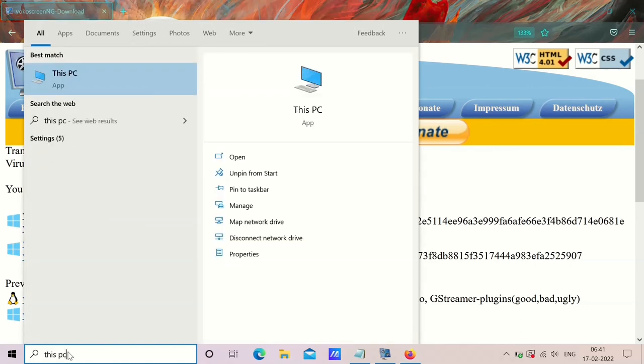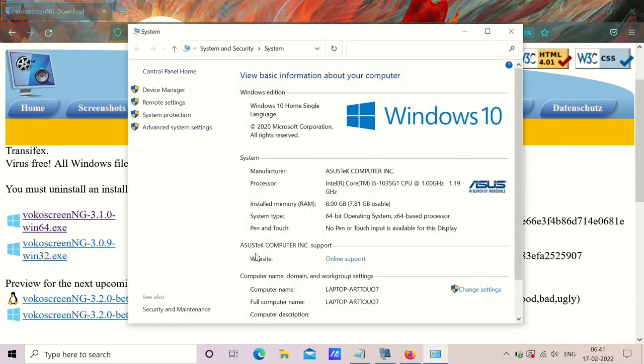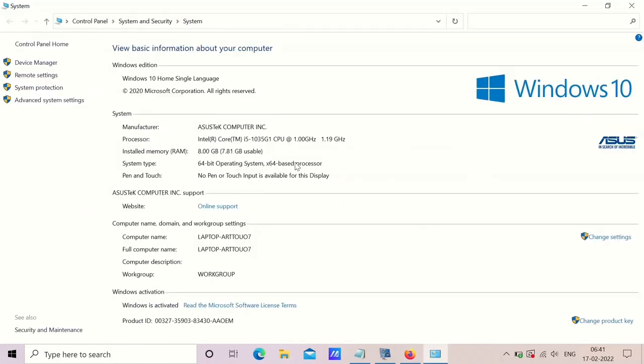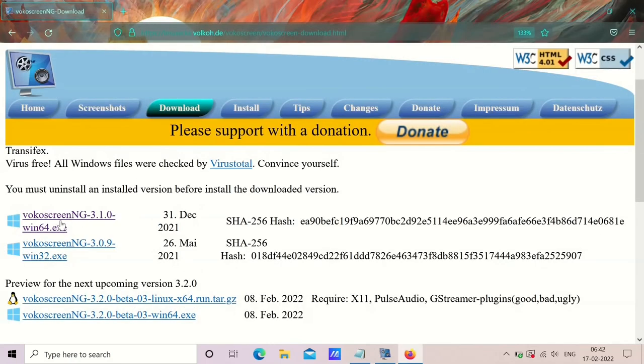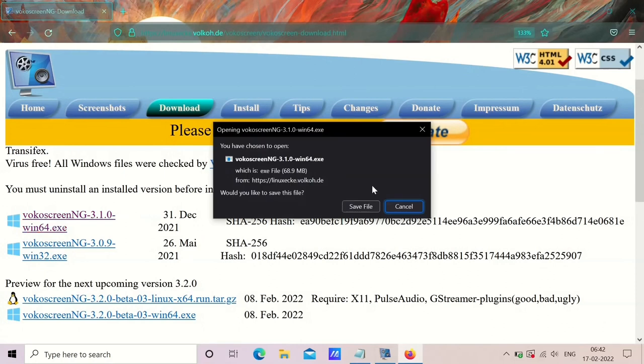So I need to go to This PC and click on properties. So here you can see my system is an x64 based processor. So just click on 64.exe. So you'll get the save file wizard. So click on save file, and it is of 69 MB.